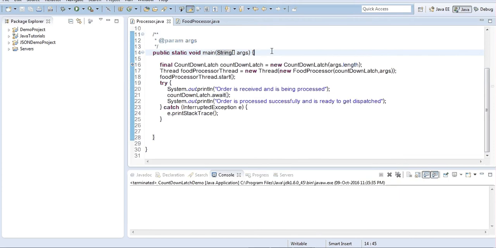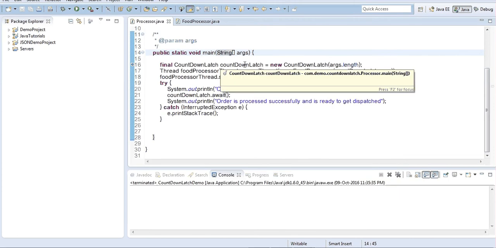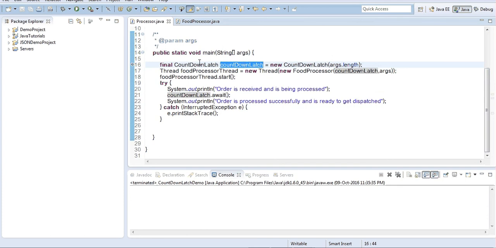I'm going to create an instance of this CountDownLatch, and I'm going to pass args.length as a value to the constructor. In this case args.length will be 3 because I'm taking 3 food items. So the length of this string array will be 3.